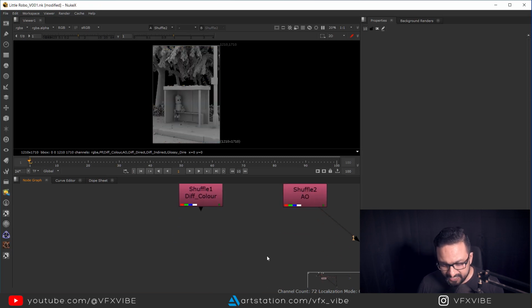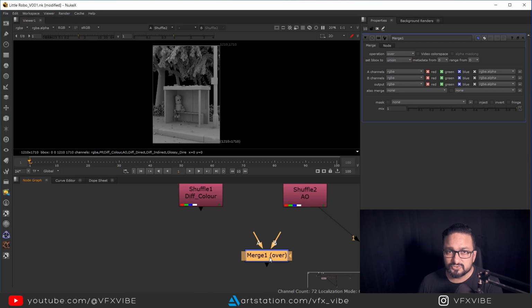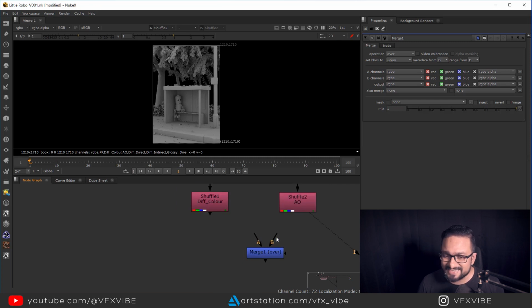So I am going to take a node called Merge. We use Merge if we want to merge any two layers, right? A bit confusing, but very basic. In Merge we have two inputs, B and A. B is for background and A is for foreground, right? So in this case, diffuse color might be the background. It doesn't matter which is background and which is foreground, because we are going to use the multiply blending mode whenever we add our ambient occlusion.